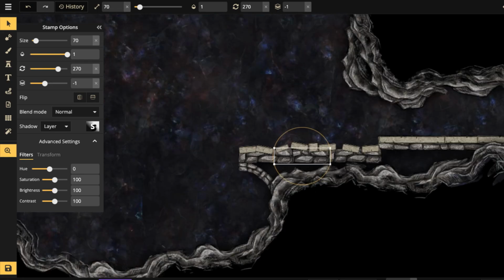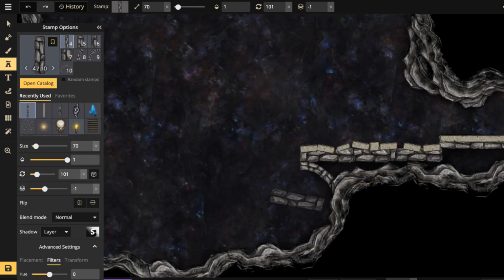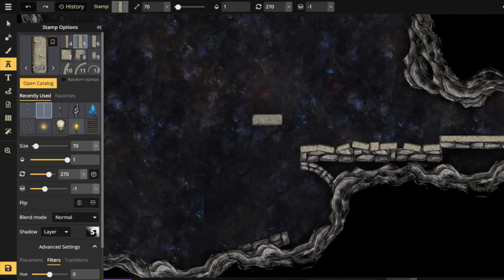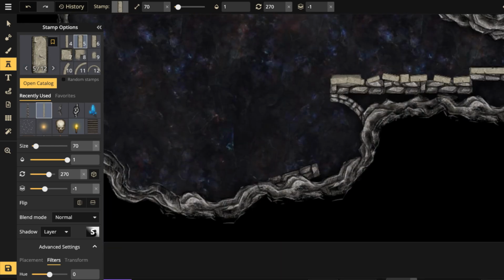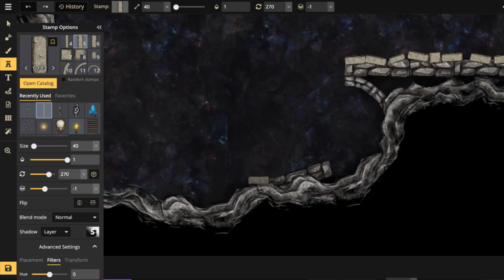And then also maybe a section of it that collapsed and fell down would look kind of nice. So this part of the platform broke off and it's got the pieces everywhere. Let's make sure I got the right size. And let's just have these pieces kind of broken like this. They kind of fell off. And let's even put some in the front so it looks like they broke off.